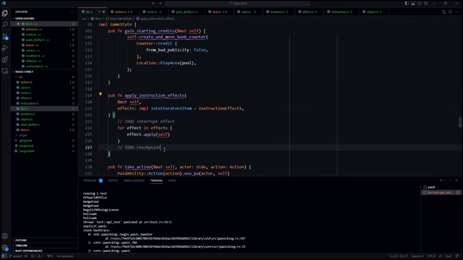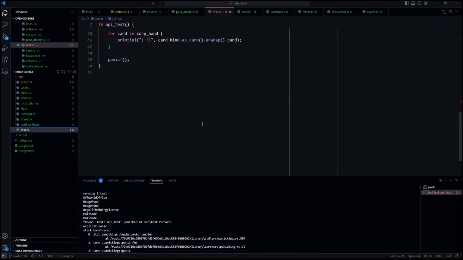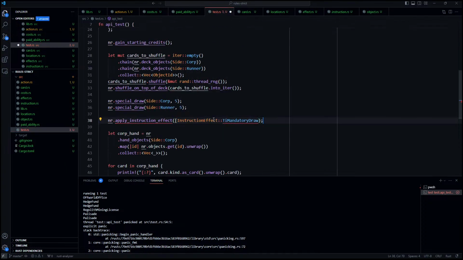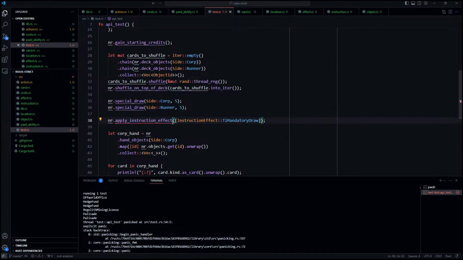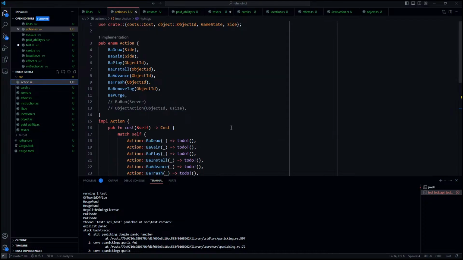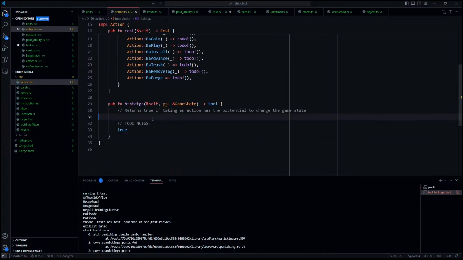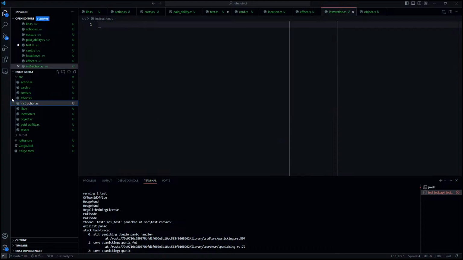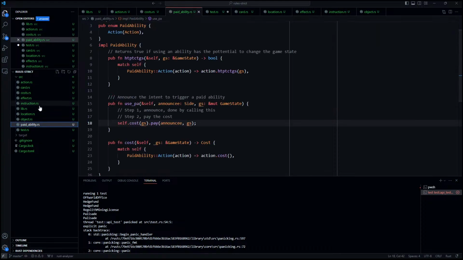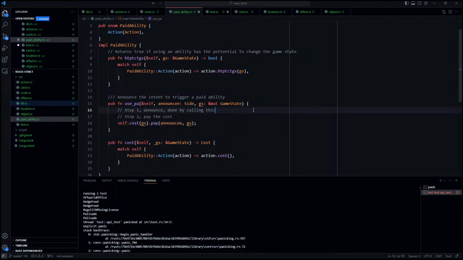Yeah, so it's going to spit out instruction effects for us to run. And then in here, where we're doing our mandatory draw, we now need to make it an iterator of mandatory draw. Okay, we are back in effect here. Nope, in ability. Delete instruction for now.